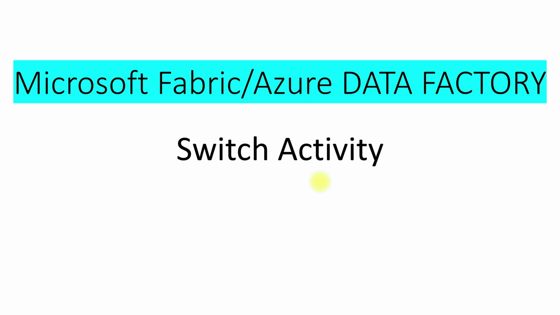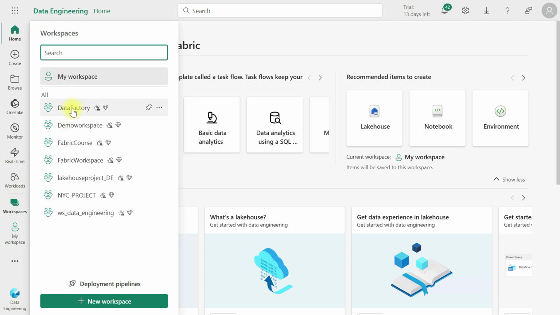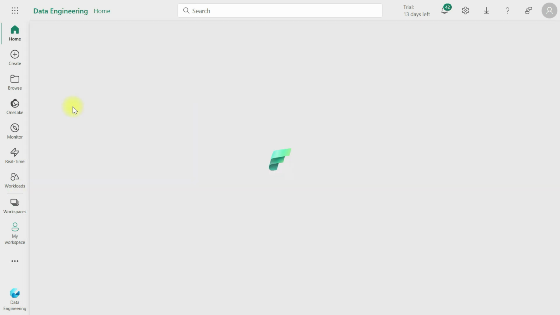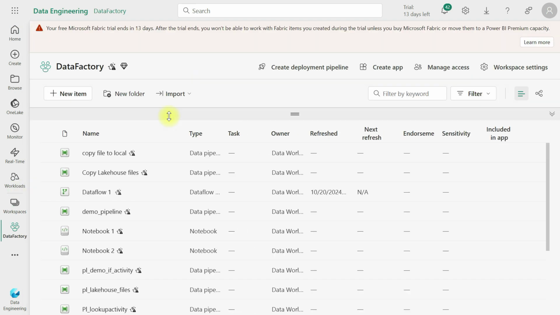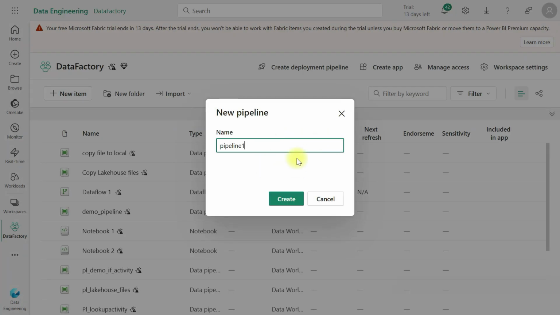Now let's switch over to Data Factory and get started with the switch activity in Microsoft Fabric. So here I am on the home page of Microsoft Fabric, using the Data Engineering experience. Let's go to Workspace, and here I am using the Data Factory workspace. Let's create a new pipeline for the demo.